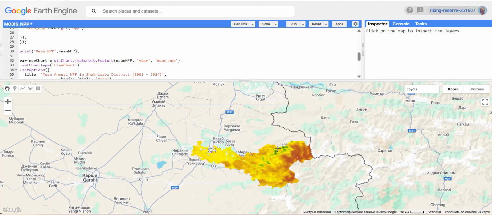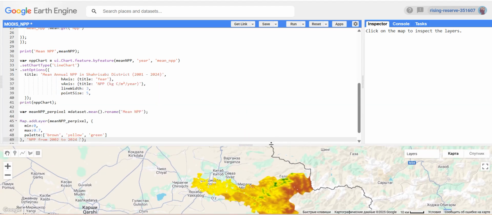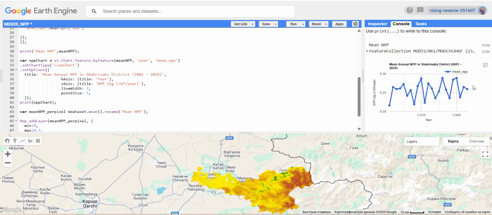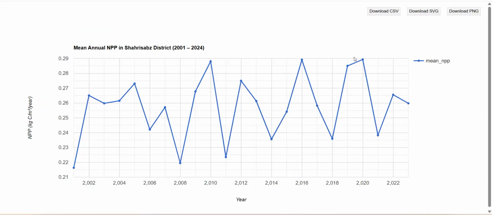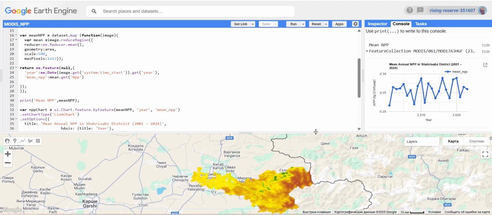So these are the green areas. Well, it's more close to agriculture, but this is for the whole study period for 24 years from 2001 to 2024. But the annual variation also varies. So these areas are the green ones, high net primary productivity, low, and something a bit in the middle. So let's save it. You can also export this one. You can also export this in CSV format or in SVG or in PNG formats, and you can analyze it in Excel.